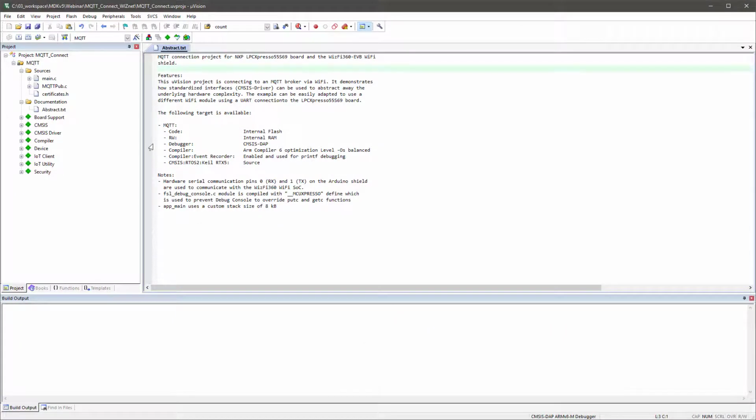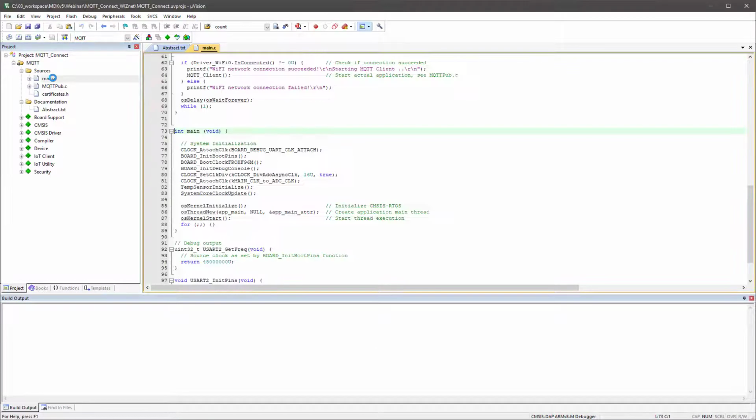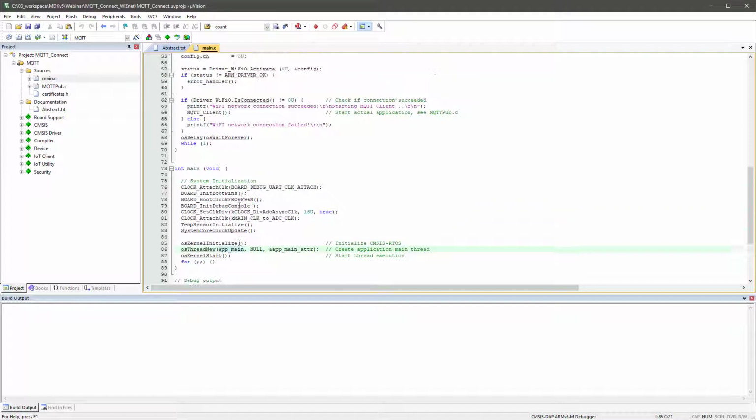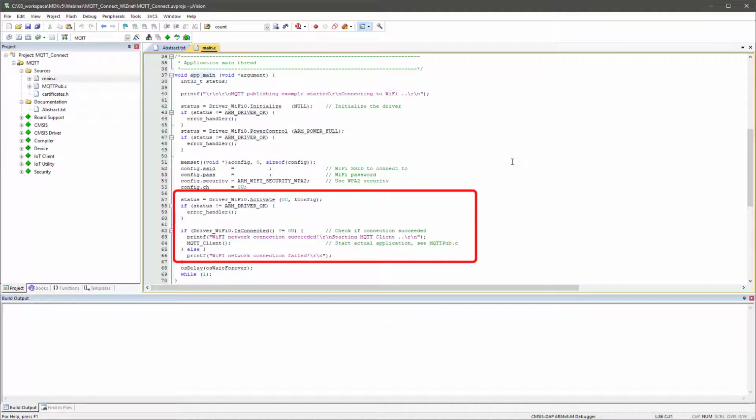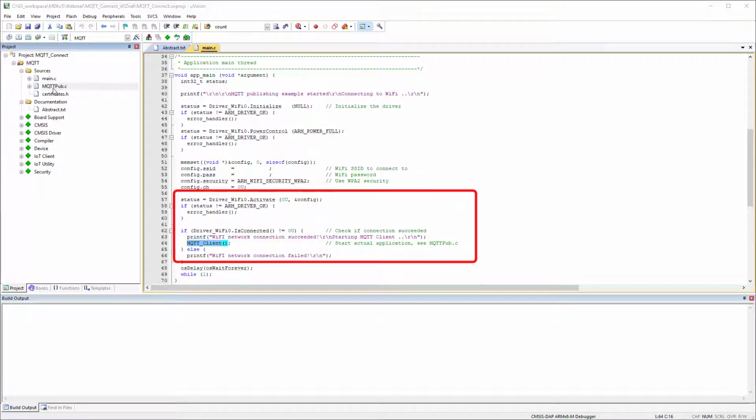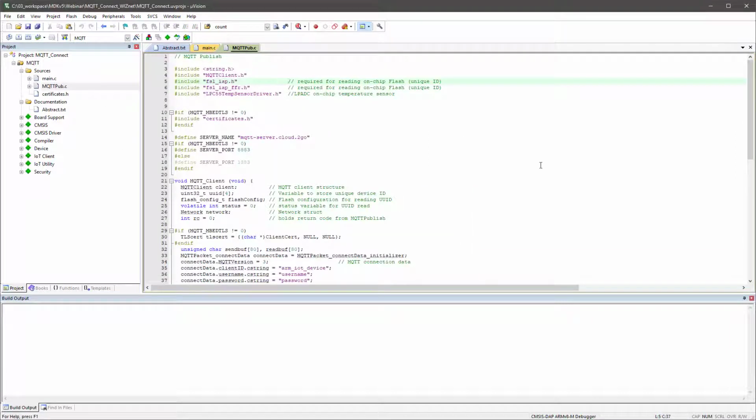I hit OK, and again we take a look at the main.c file, still system initialization, kernel initialize, and then we start in the main application. This main application again is nothing very special. We initialize the driver, set the power controls correctly, then we activate the driver and try to connect to the network. And if this happens, then we call the Mqtt client function, which is in the Mqtt pub.c file.